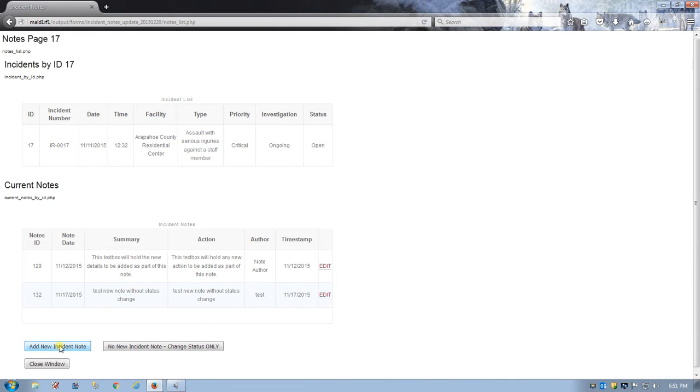I could add another one, or I could change the status. When I say that, it means I'm not going to add a note. I just want to change the investigation or the status of the incident by updating these 2 attributes. So that's where this is branching off to. This will branch off to a blank form to add a new note, which would append to this current notes builder report.